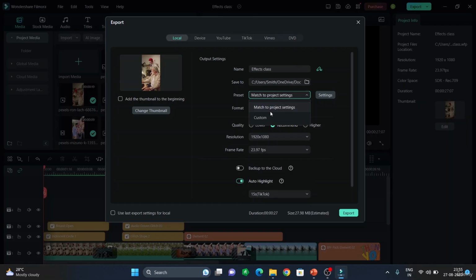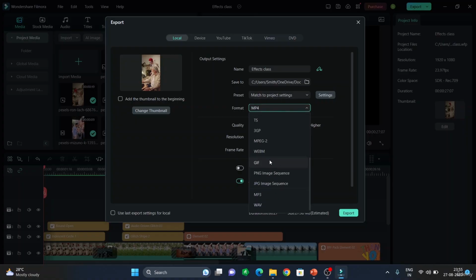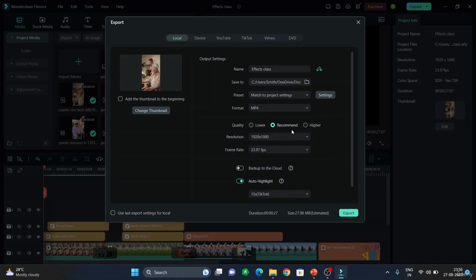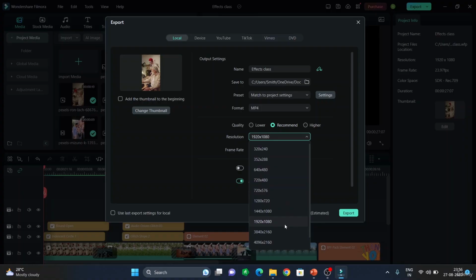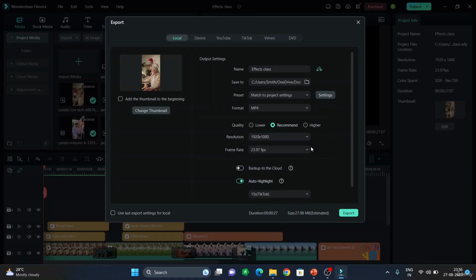The preset is matched to the project settings. And here in format, I do have different formats. Here you can see MP3, GIF, MPEG, then GoPro Cineform, MP4, then MKV. So I'll just select the MP4 only. And I can actually select what kind of resolution I need. So from here, I can select the resolution. This one is fine. The frame rate is also fine.